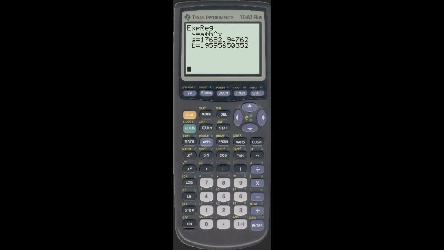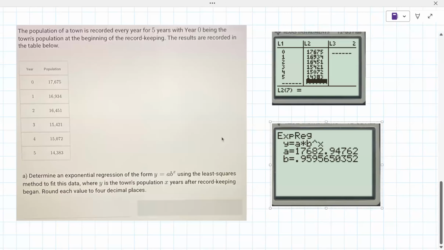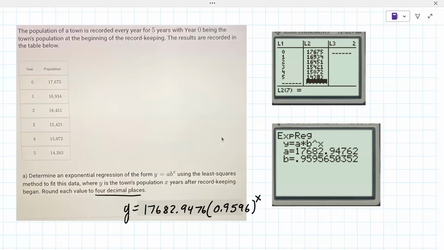Yeah, seems pretty good. So if they were different, one of us entered the data wrong, or we both entered the data wrong, who knows? But again, here it says to round to 4 decimal places. So that is y equals 17682.9476 times 0.9596 to the power of x. So that's your answer. I guess they probably want a y equals here for part A.